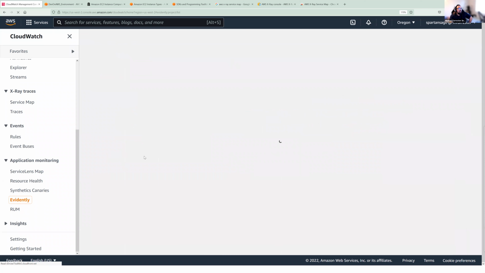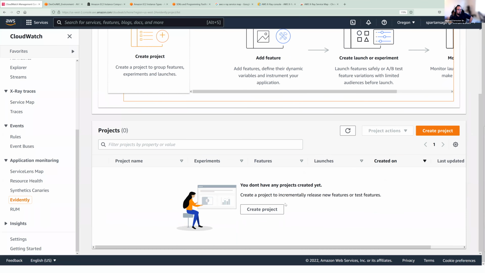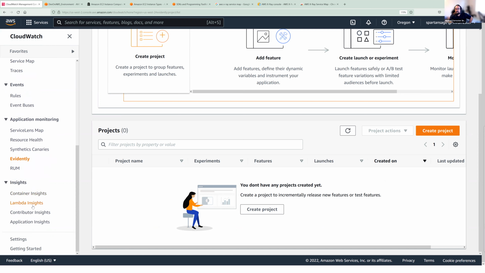And then Evidently, I don't even know what Evidently is. I've never seen that before. These others I all know. Experiments, features, and launches. Incrementally release new features or test features. Wow. Like I said, meta service. And then Insights I'm familiar with. They got Container, Lambda, Contributor Insights, and Application Insights.